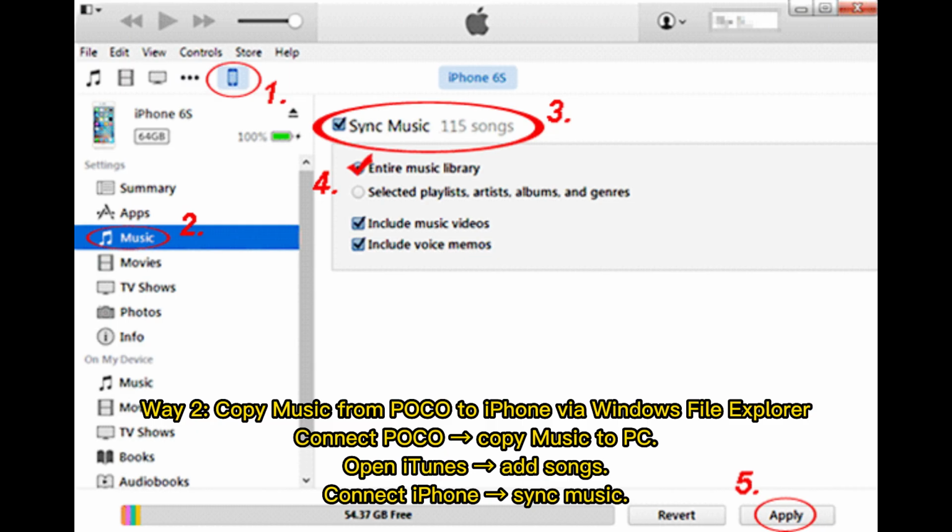Way 2. Copy music from POCO to iPhone via Windows File Explorer. Connect POCO, copy music to PC. Open iTunes, add songs. Connect iPhone, sync music.